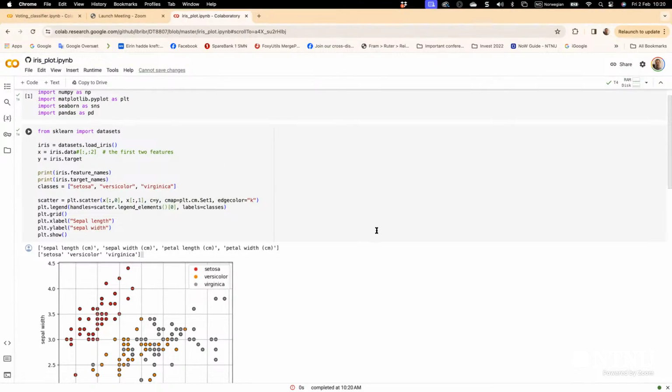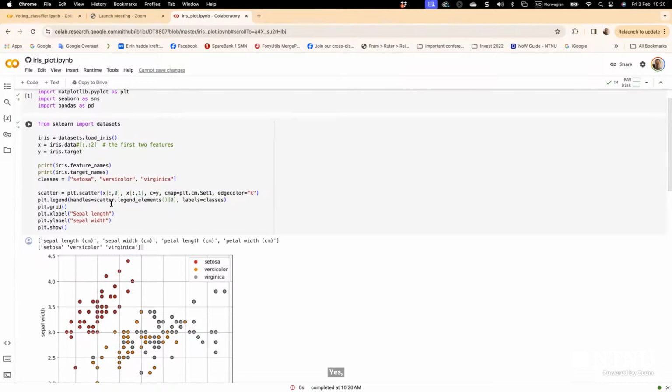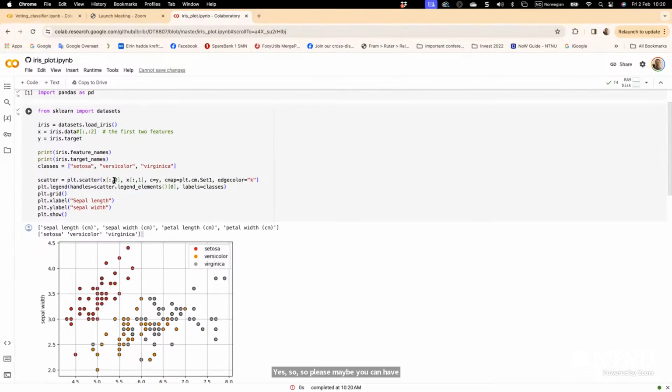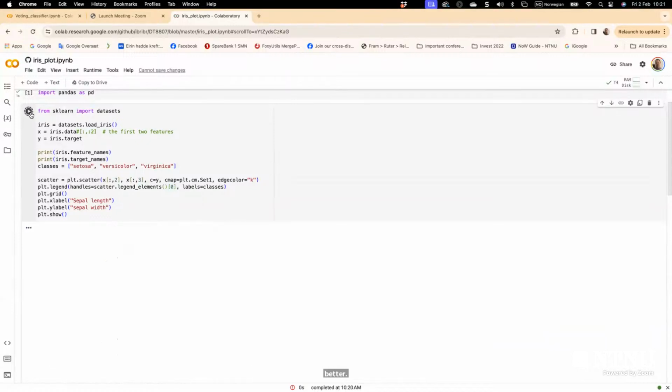Yes. So please, maybe you can have 1 minute to go to this link and try to test other features. For example, I can change maybe features 2 and 3. If we want to change it, I'm selecting here, I mean x0 and x1, the first two features. I will select two different features and try to see how it will look, right? So I can select, for example, 2 and 3. In this case, we will use petal length and petal width, and we will run it.